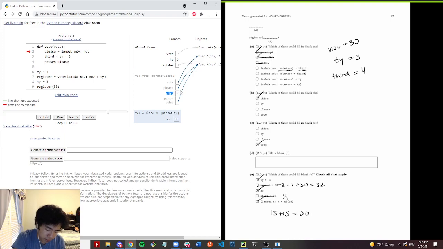And so now let's go through each of these examples. And also note that vote is the function lambda nav plus ty. And like this is defined in the global frame. So ty is also going to end up being 3 for now. So what's going to end up happening is, let's call it vote of nav. Well, nav is 30, and I'm going to take 30 plus 3 plus 4, and that's going to be 37. And that's what we want to return.